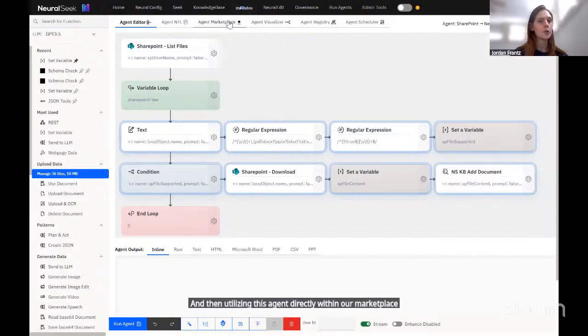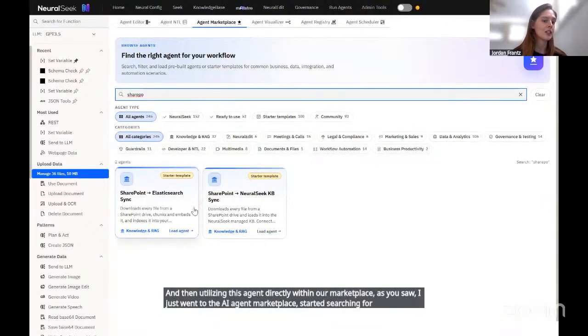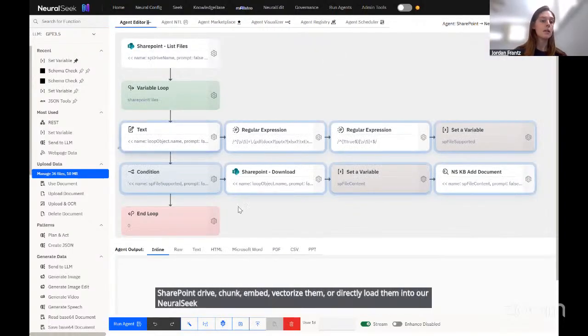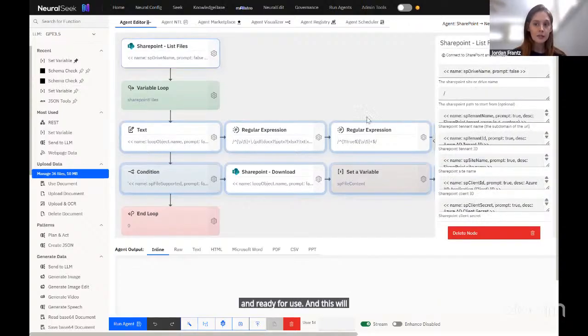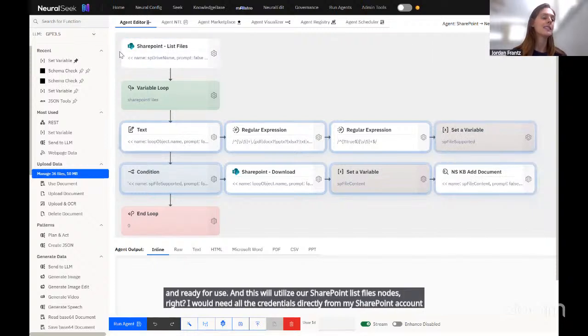As you saw, I just went to the AI agent marketplace, started searching for SharePoint, and I have these two starter templates here that will download files from our SharePoint drive, chunk, embed, vectorize them, or directly load them into our NeuralSeek managed KB and ready for use. And this will utilize our SharePoint list files nodes, right? I would need all the credentials directly from my SharePoint account in order to authorize and get started.